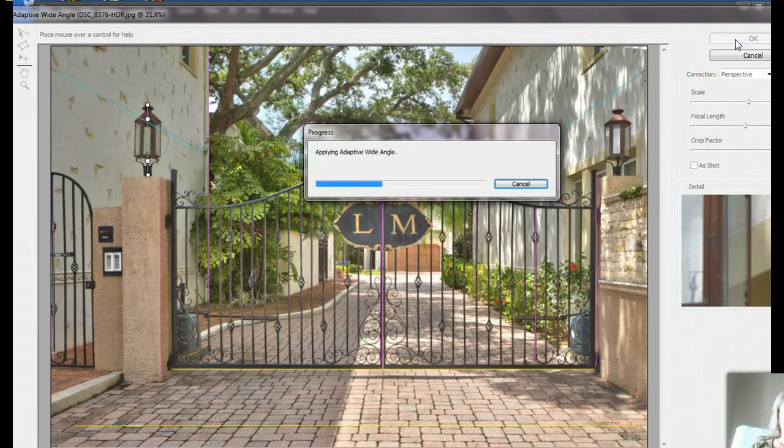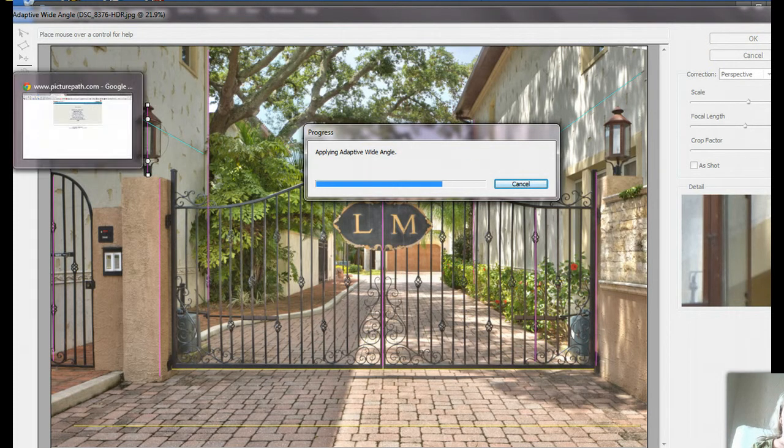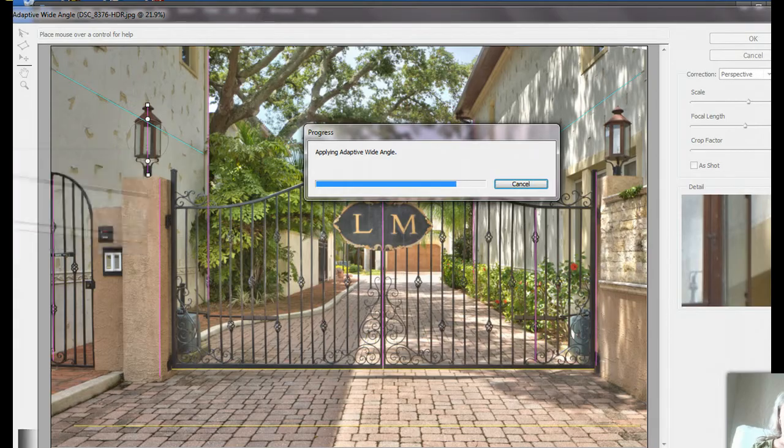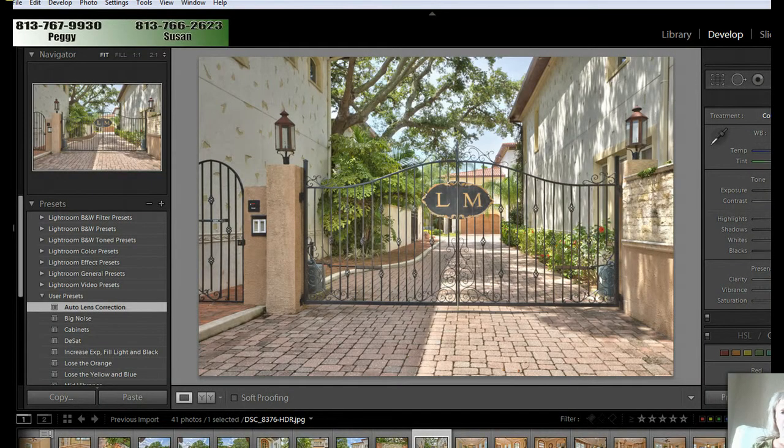and it does a little adjusting, and pretty soon you have your picture. And then we'll go back and look at the before and after. So while it's doing that, here's my picture before. It's not bad, it's just a little crooked.